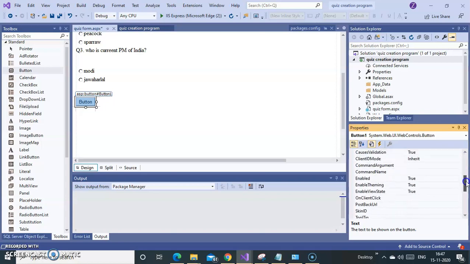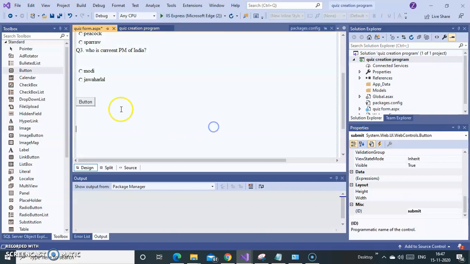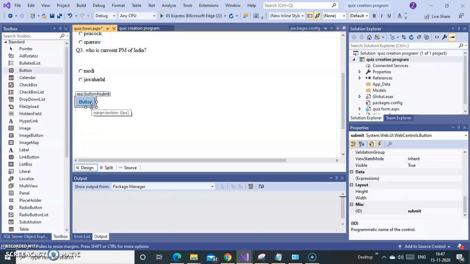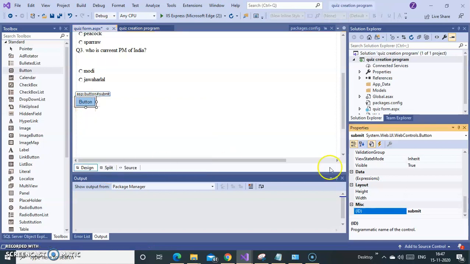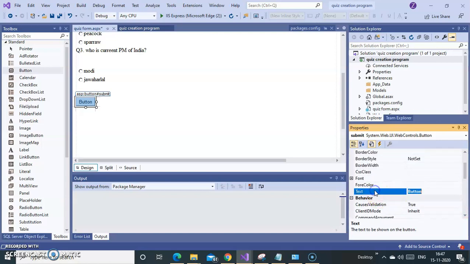If you change the ID alone, the button text will not change. For example, if I change the ID to submit, its ID is submit, but my text is still button. In an online quiz, nothing will display as button; it will display submit, done, or click me. So I want the text replaced from button to submit. I need to change the text of this button, not the ID. Right click, scroll down and look for text. Yes, I have got text. Now change the text from button to submit.